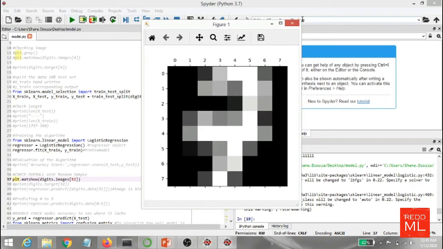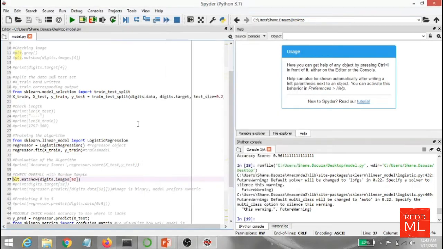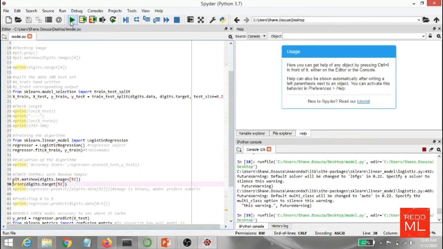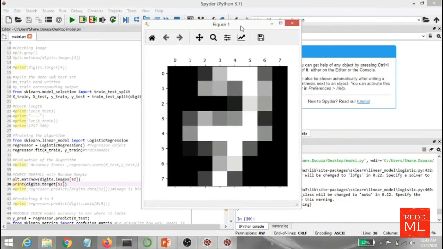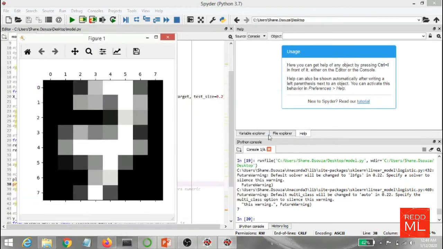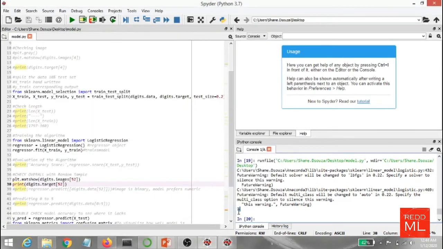It's difficult for me to recognize it, so I'm going to see the target with 52 being the index. What is it actually showing? When I print digits.target with index 52, this gives me 7. Out here it looks like a 7. I'm not exactly sure, but it's supposed to be 52.